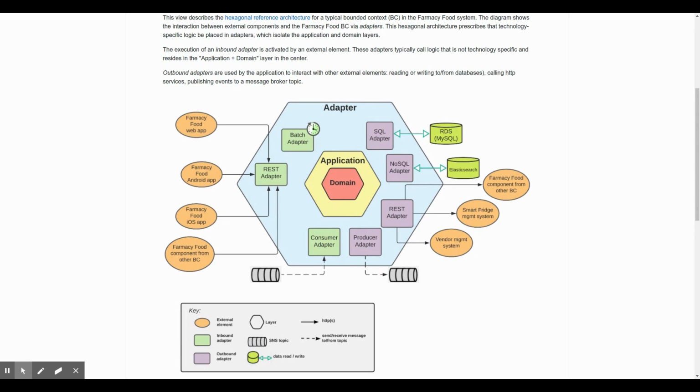The inbound adapters perform operations by calling elements in the application and domain layers, which are technology agnostic. The internal layers use outbound adapters to call external services, access data sources, and to send events to other bounded contexts.